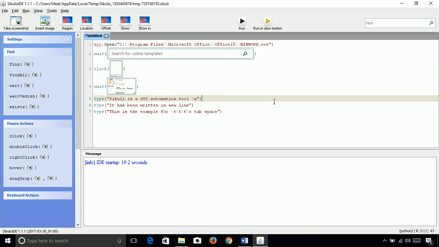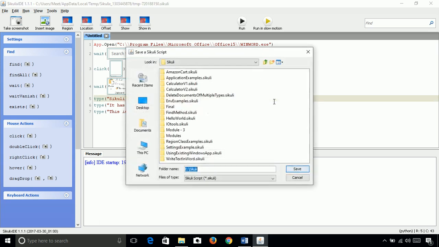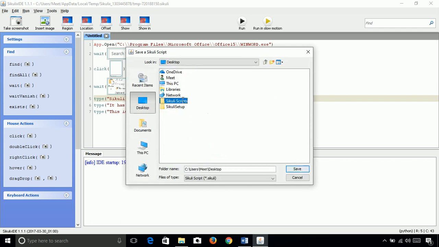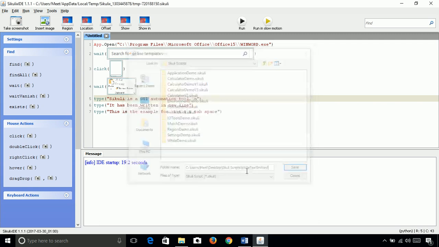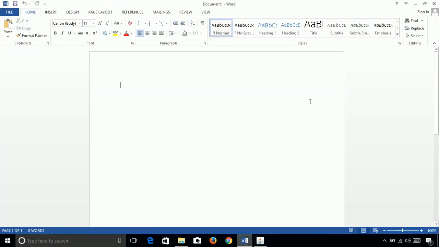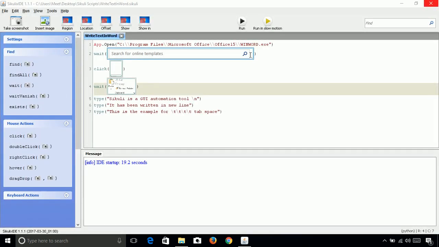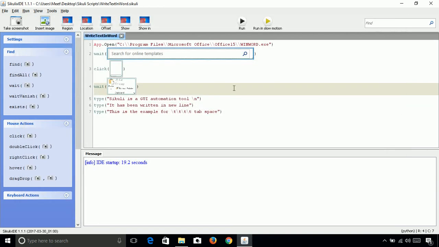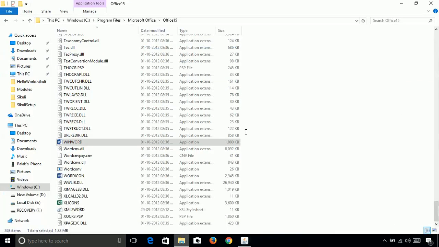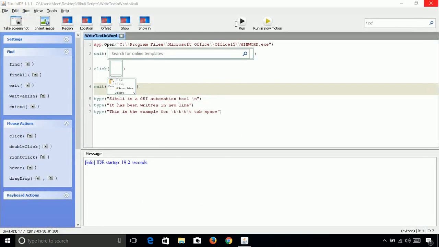So now let me save it first. Let's save it here, and it is the demo of write text in Word. Now let me close the Word and let's run. Let me close this also.